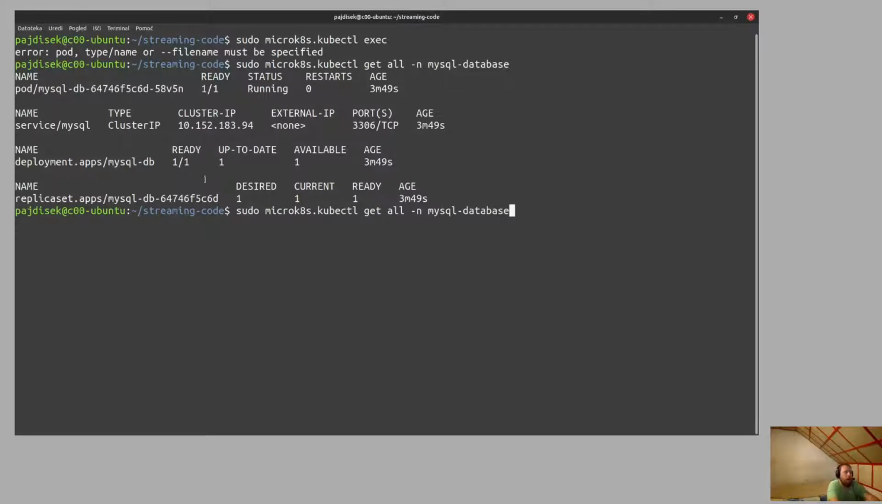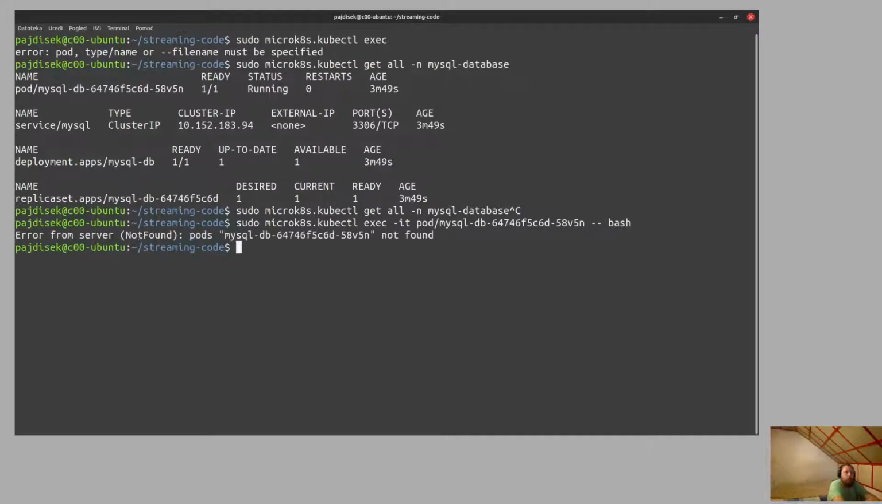Also, note the ClusterIP. Good to remember if you have a ClusterIP type service. Let's go back to this -it for it to automatically stay connected and actually put us in. Now we're gonna do two dashes and a command, bash. Oh yeah, forgot to do the namespace.